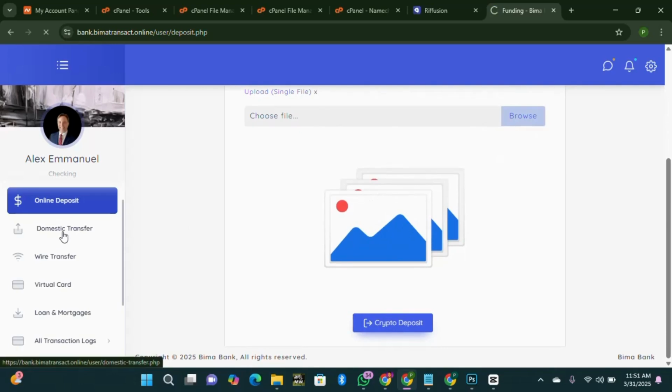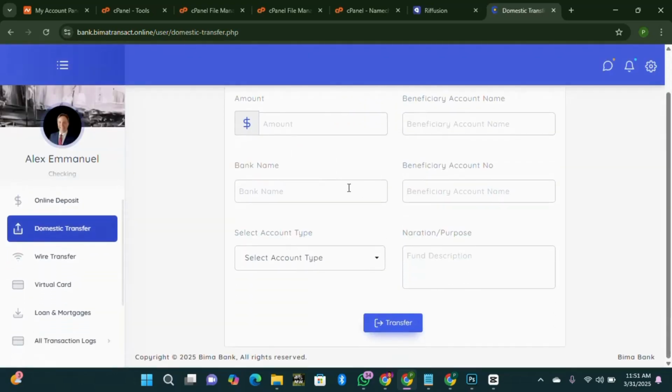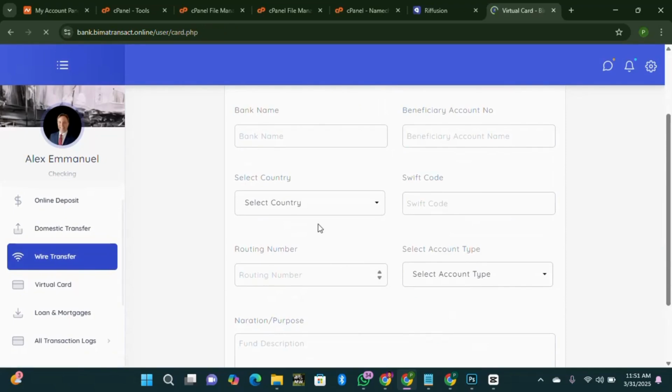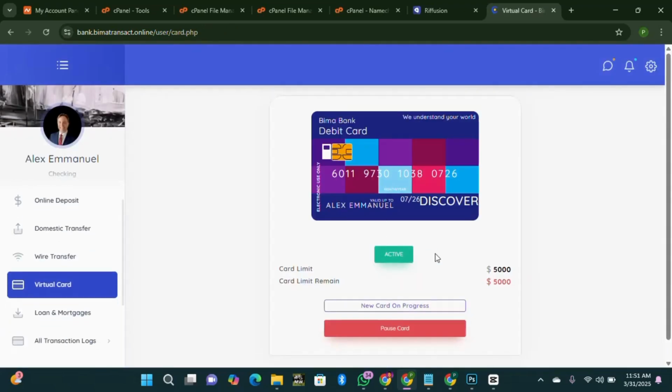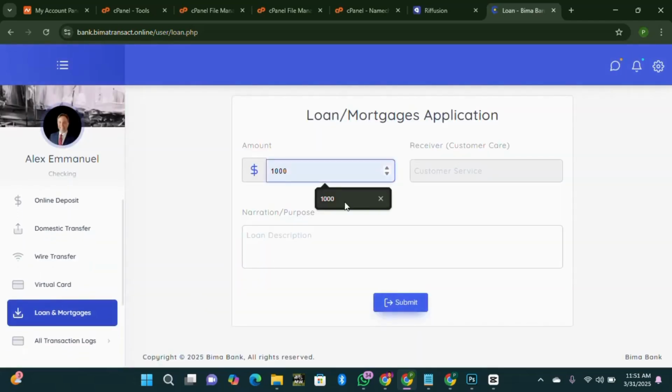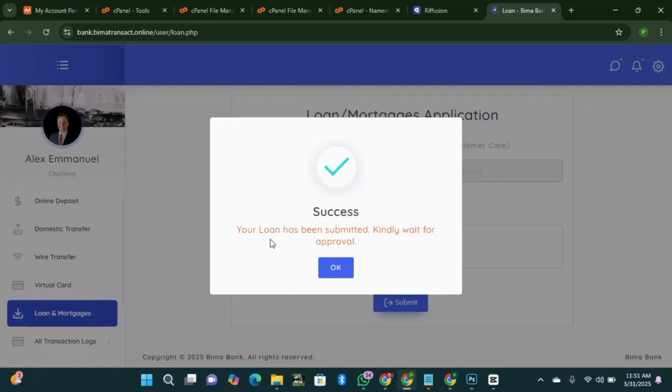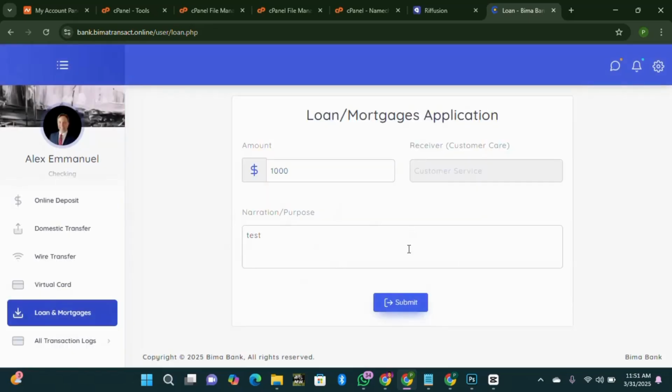So it has domestic transfer, whereby you can make domestic transactions and transfers. It has wire transfer also, and a virtual card, whereby you can generate a virtual card for yourself. It has loan, so you can request a loan and extend, and it will indicate that your loan is submitted, kindly wait for approval. So then that's that.